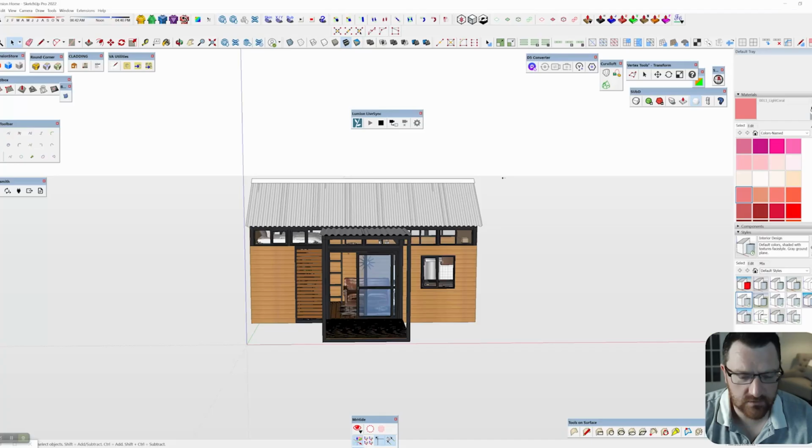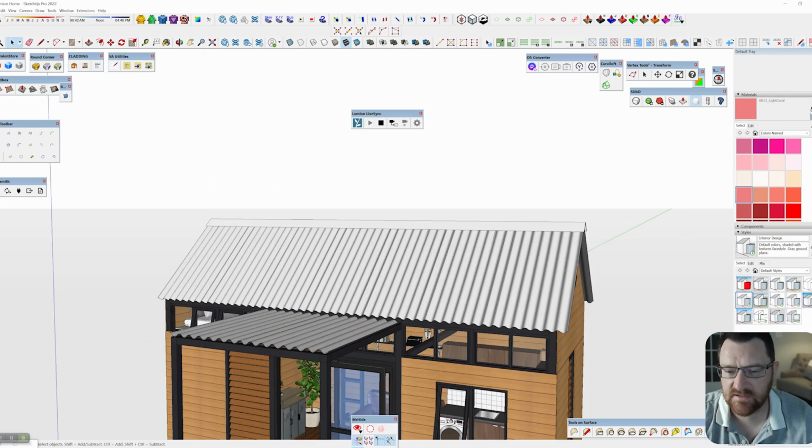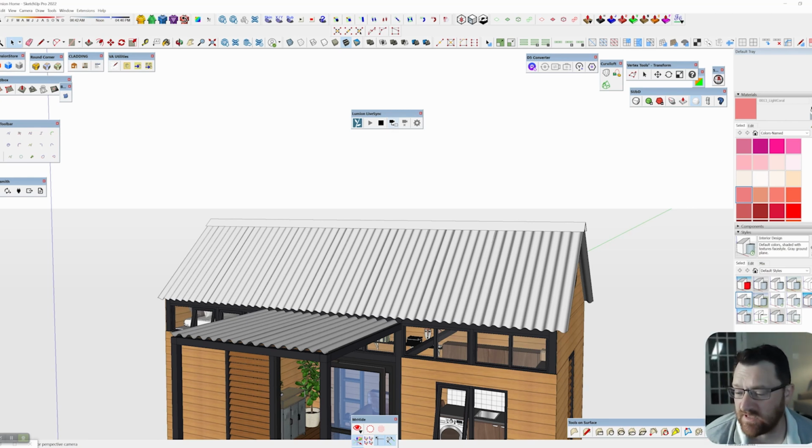Now, one thing to note about using the Lumion Live Sync, I do strongly recommend that you turn off camera synchronization. It used to be that, for some reason, the camera sync would use a huge amount of resources. You may get better performance just by turning this off.